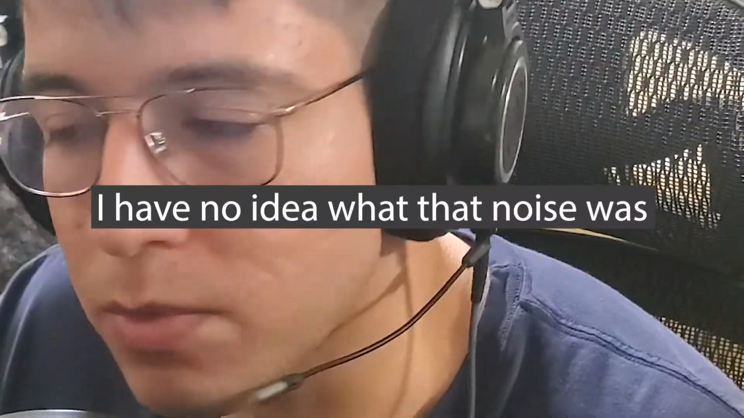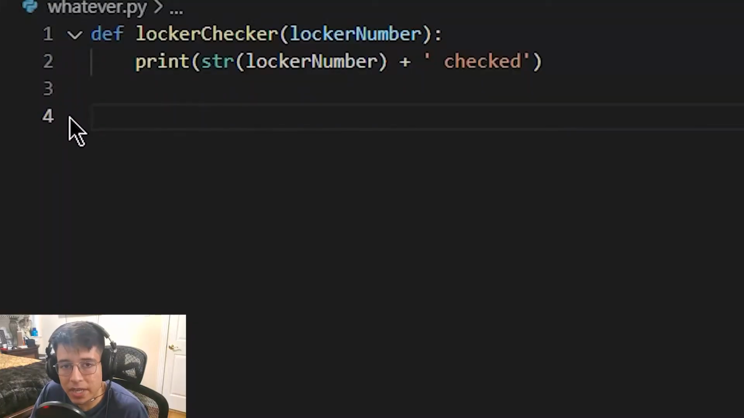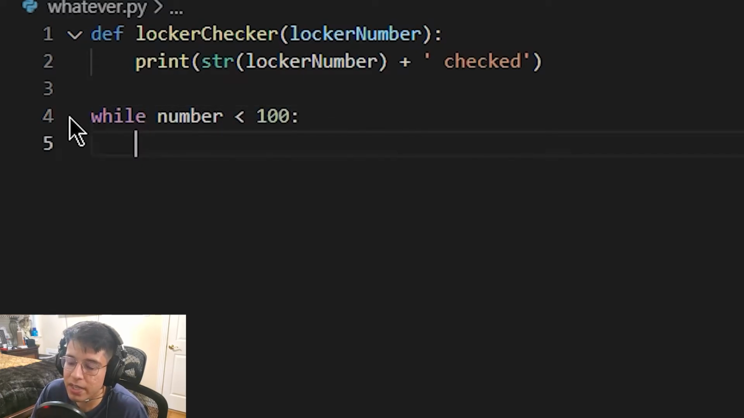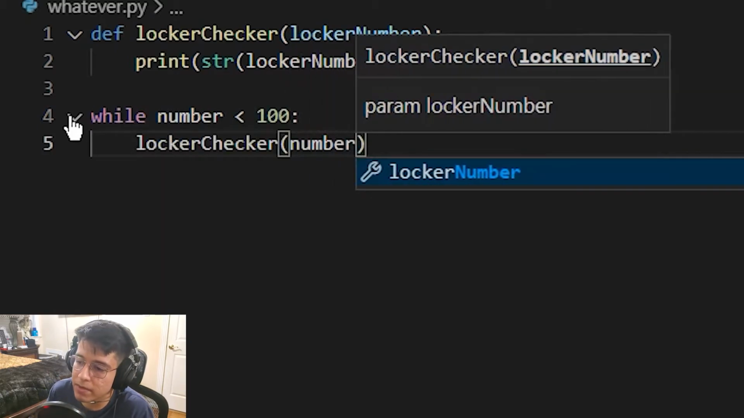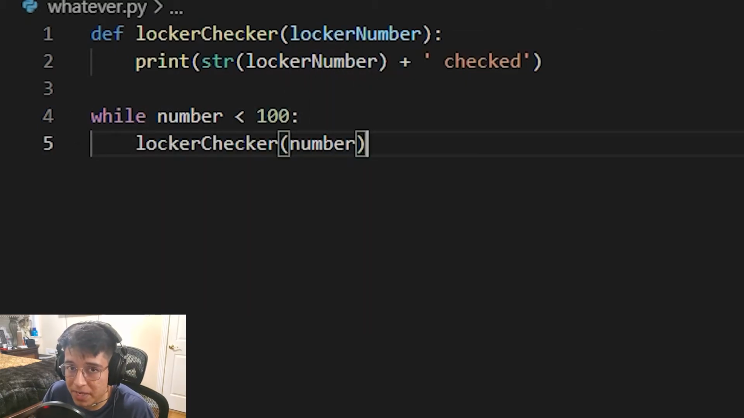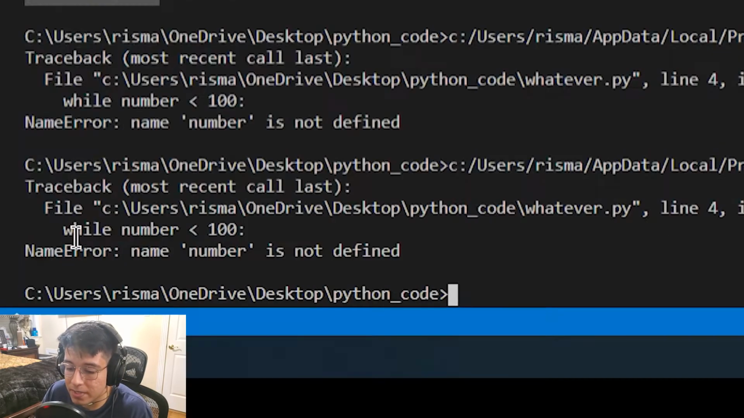So now you might be wondering, how do I answer this question with a while loop? And well, we can do that very simply. If you want to answer this with a while loop, we start off with while, and then we say number is less than 100. And then we're going to say locker checker number. And by now you should see that there's actually a problem with this. So we're going to run the code. It's going to say while number less than 100, name error, name number is not defined.